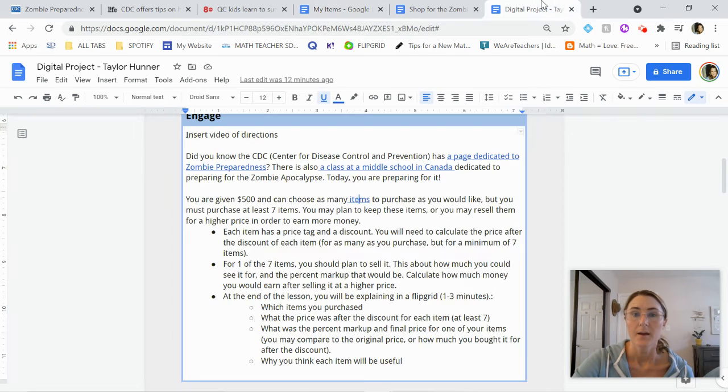For one of the items, I want you to plan on reselling it. So maybe you're reselling it to a friend or somebody else in need when we actually enter the apocalypse. The reason you would resell this is because you think that you could make money on that item. That's where the markup comes in: you're going to pay a certain price for it. I want you to mark it up and calculate the percent that you mark it up.